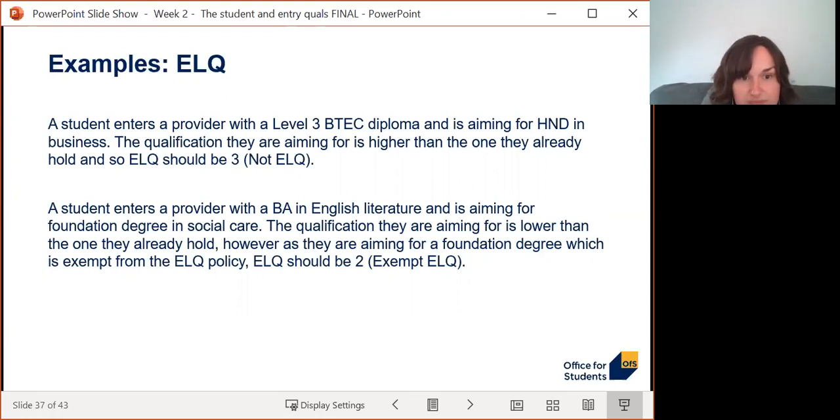A student enters a provider with a BA in English Lit and is aiming for a foundation degree in social care. The qualification they are aiming for is lower than the one they hold, so degree level 6, foundation degree level 5, so it is lower. However, as I said before, a foundation degree is one of those exempt categories from the ELQ policy, and therefore the student should be coded as ELQ equals 2, which is exempt ELQ.